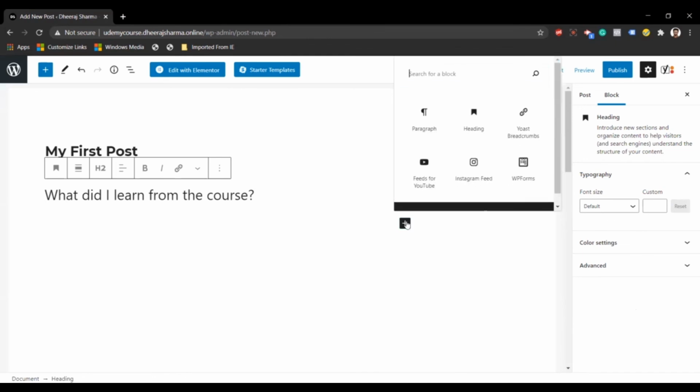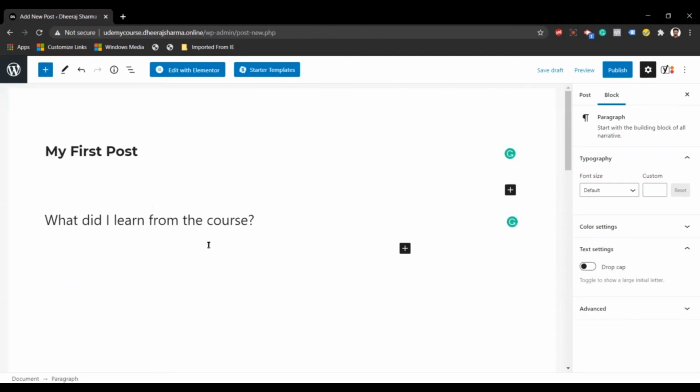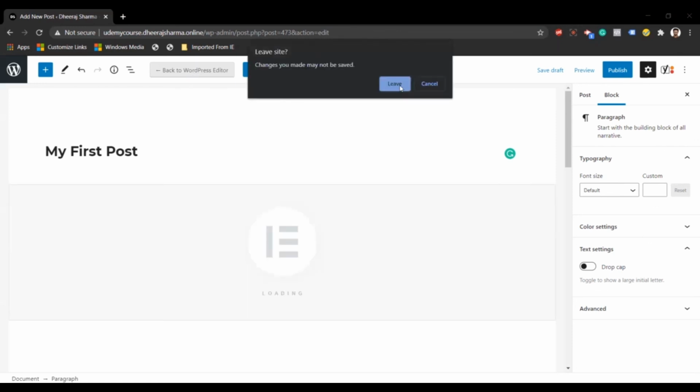Then click on plus, then click on paragraph. Okay, and since it is very appropriate to use simply this, but I would recommend you to go for edit with Elementor, and you will be able to see exactly what we were doing in the earlier videos.